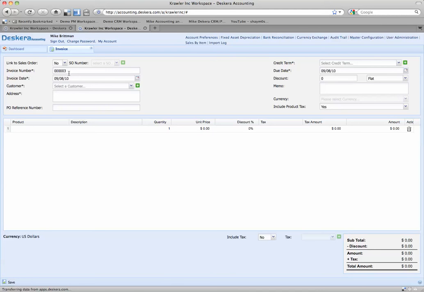The invoice number is generated automatically. That could be set in Account Preferences and your master configuration. We'll go ahead and select a customer. We'll use Colin Quinn. I already have an address in there for him. There is no PO reference number this time, but if there were, this is where we could put it.